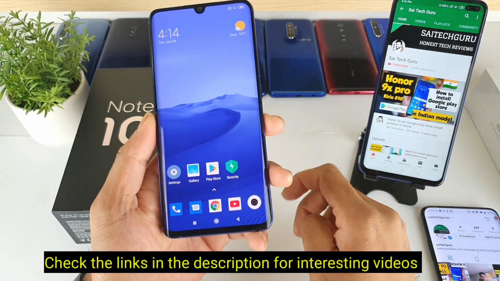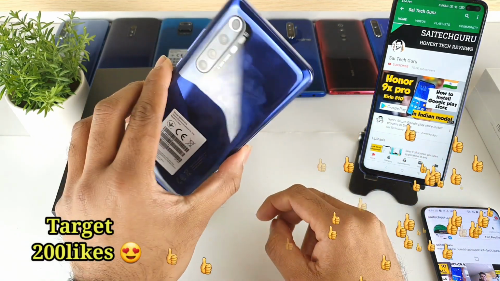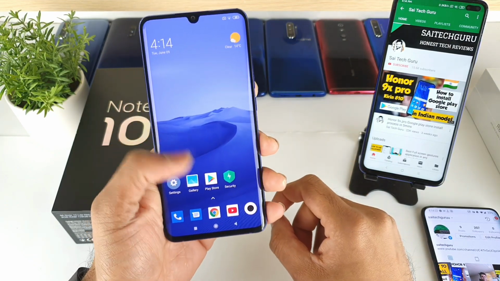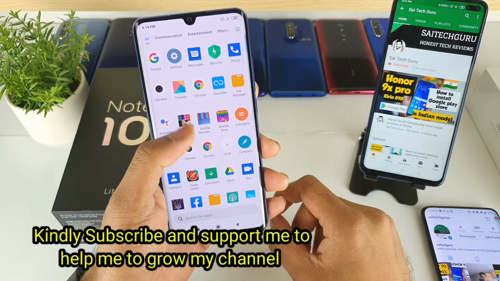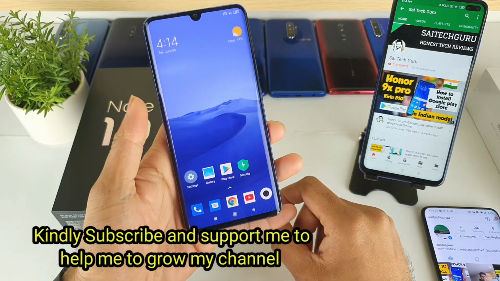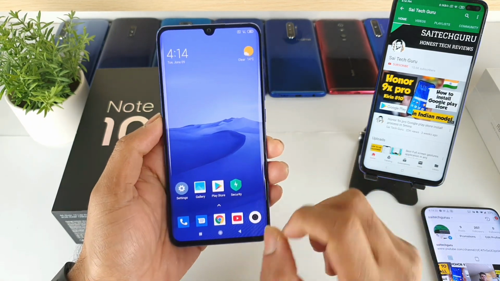In this video, I'm going to show you how much RAM and internal storage is available in the MI Note 10 Lite mobile. This is the 8 GB and 128 GB variant, and I did not install any applications at the moment, as you can see. I did not even sign in to the Google Play Store. So let me open the settings and show you how much RAM and internal storage is available.